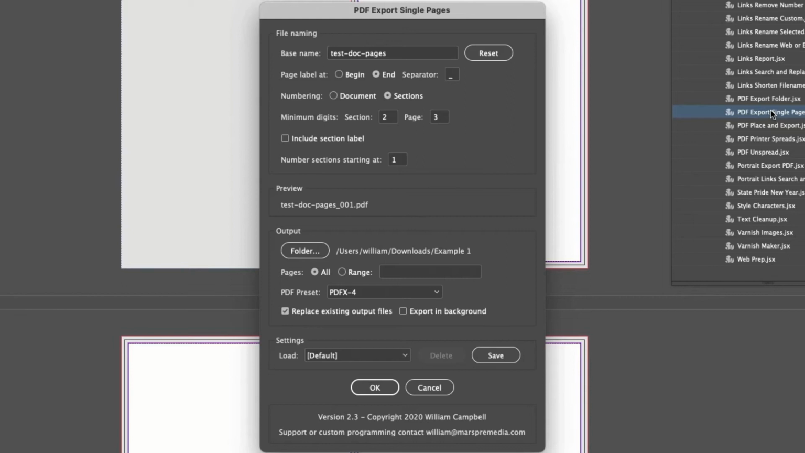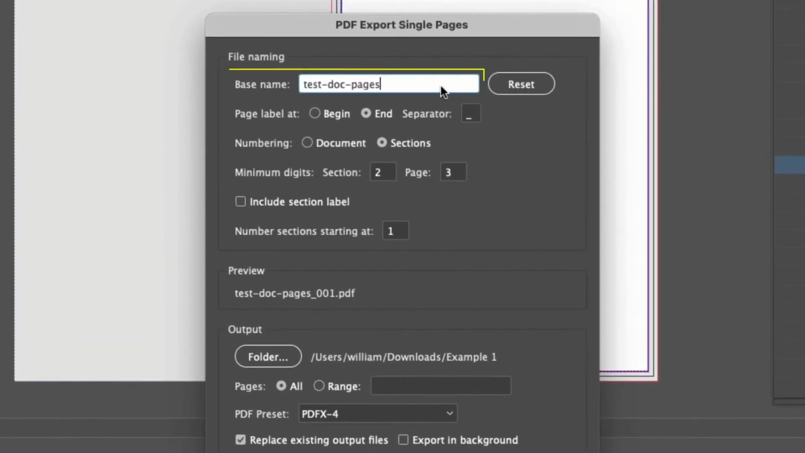The interface has 4 sections: File Naming, Preview, Output, and Settings to save and reuse the options currently set. Base name defaults to the document name without file extension. Edit or change to any text legal in file names. The PDFs exported will share this name. Do not include the extension PDF. The script adds this as pages are exported.